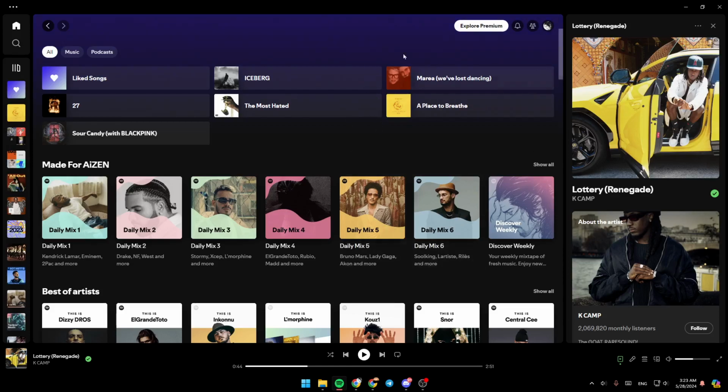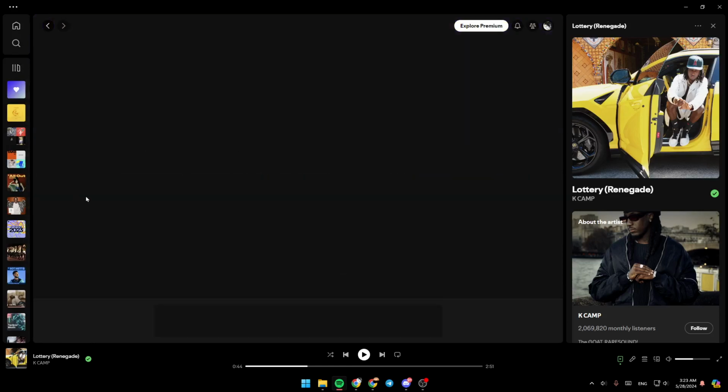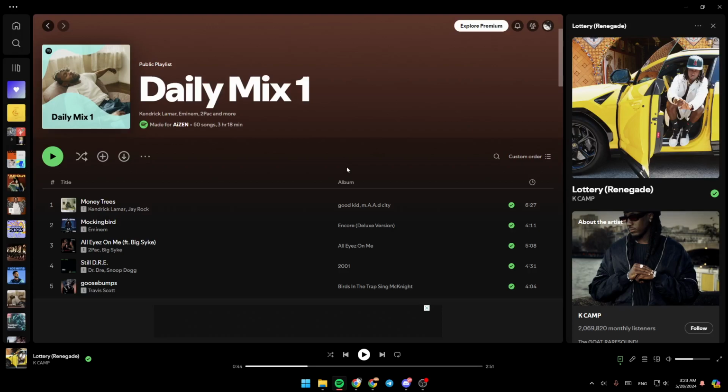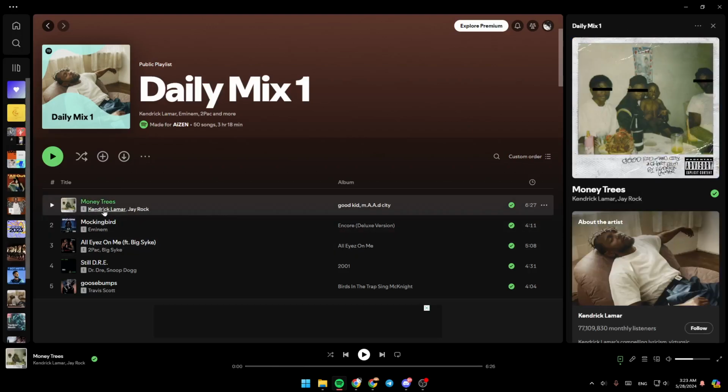So basically, guys, right now, I'm going to show you how you can add a song to your queue. So firstly, you need to search for the song you want. For example, I'm going to go right here. Then right here, you're going to find the option to play the song. If you want, just click on the play button right here.